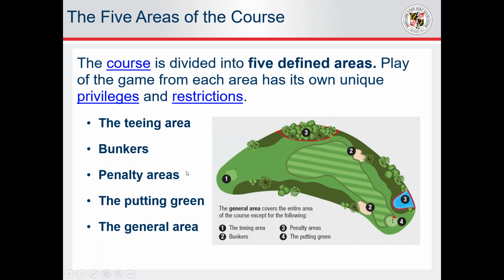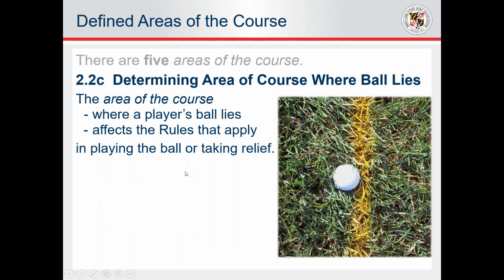And the reason I wanted to bring this up again is because when we talk about the rules, and we talk about what rule we're going to apply and how we handle a situation, we have to first determine what part of the golf course our ball is on, where it lies, what part of the golf course it currently is on.